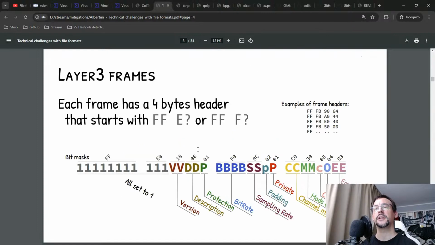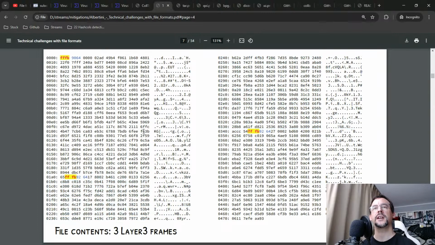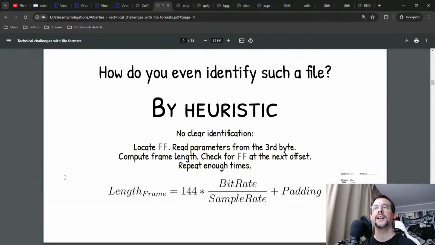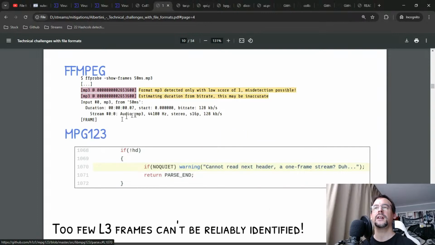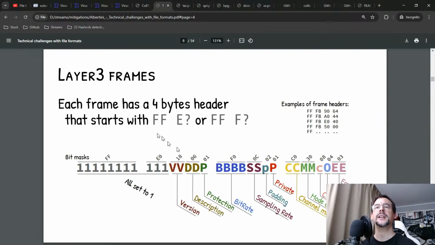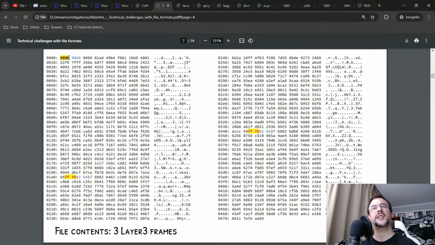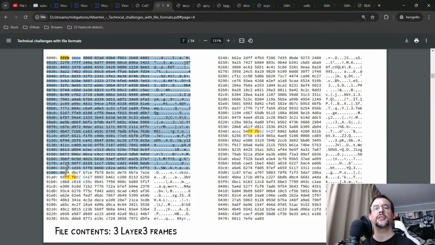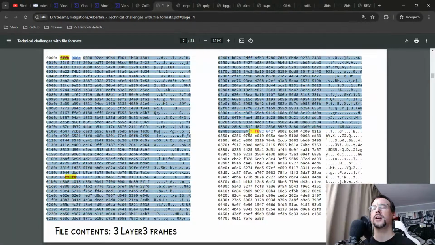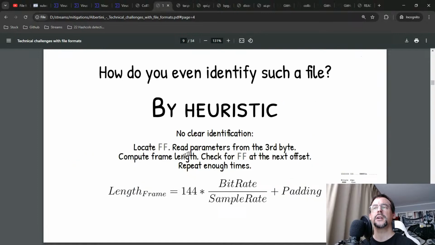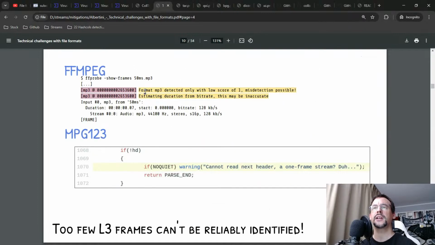So that's 3 frames. The first thing is that this was not a great idea, because it makes it very difficult to identify such files, and actually you end up identifying them by heuristics. If the file is too small, what you do is you see there is an FFFB something, you get the parameters, and you check whether there is another one further on, and another one, and after enough frames, yes, maybe it's an MP3 file. But in practice, most software could just be wrong.